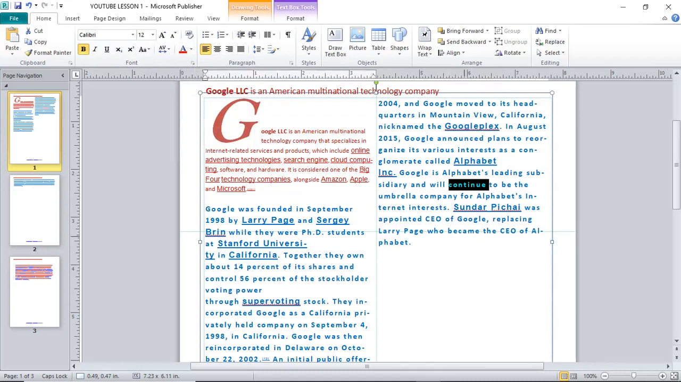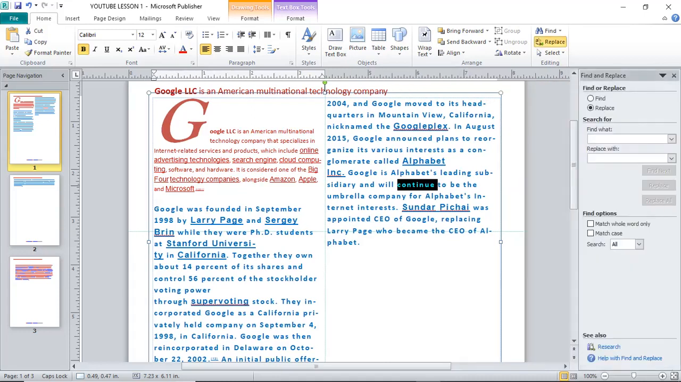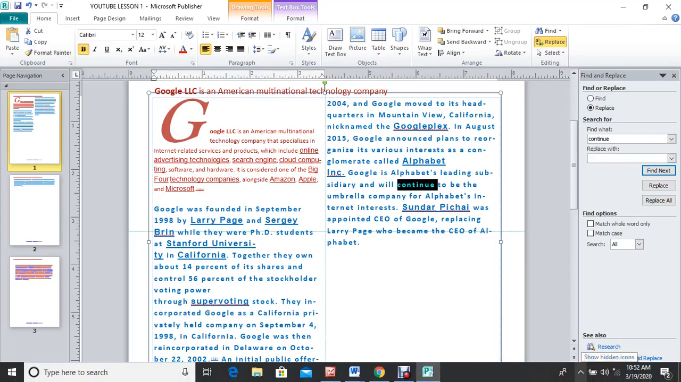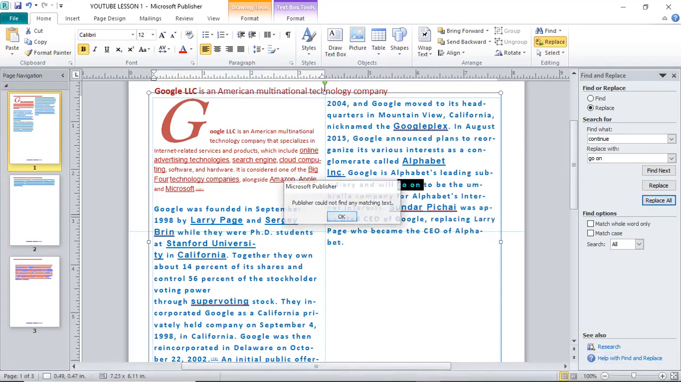Therefore, you just press on your keyboard Control H. This dialog box is called Find and Replace. The dialog box appears. It asks you, find what? You're finding continue. Then you replace with go on. Then you can just say Replace All. Now you realize that continue has been replaced with go on using that one.